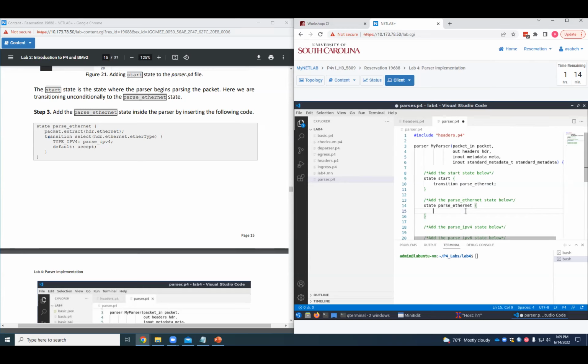In order to do that, we extract from the packet. The packet here is the incoming packet in our pipeline, and then you write dot extract, and you specify which header you want to extract it to. In our case, the header is defined here as hdr, and I want to extract the Ethernet, so I write just dot ethernet and a semicolon.